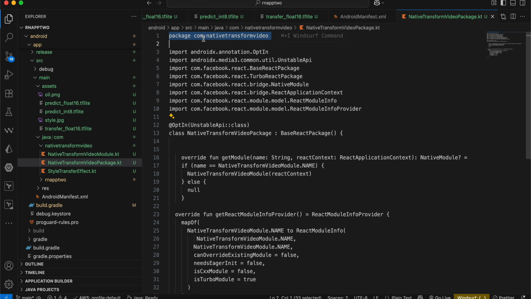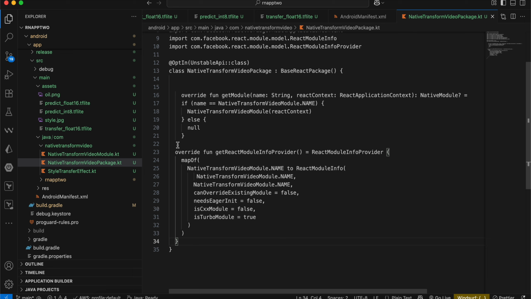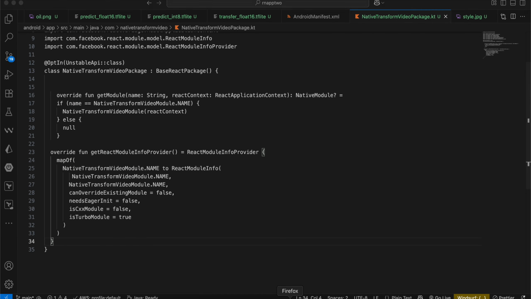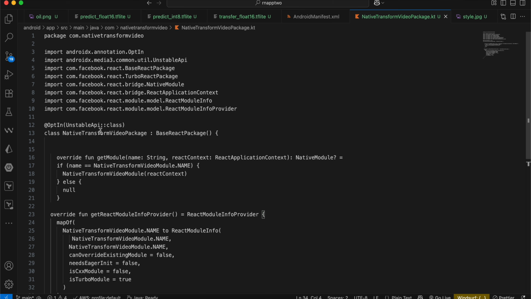So again, make sure this is your package name, and what I have done, I have just copy pasted this from the documentation. Only thing is wherever they have added this local storage, I have replaced it with transform video. That's it. Rest everything remains the same.